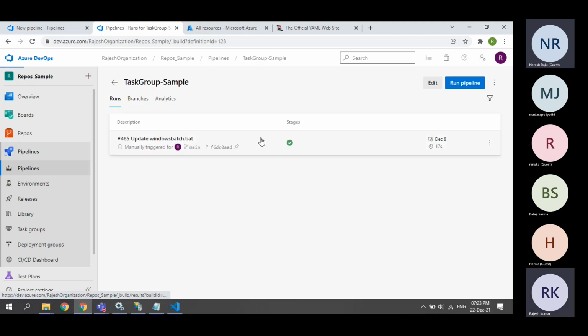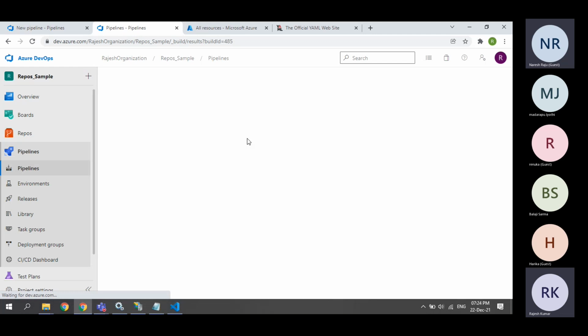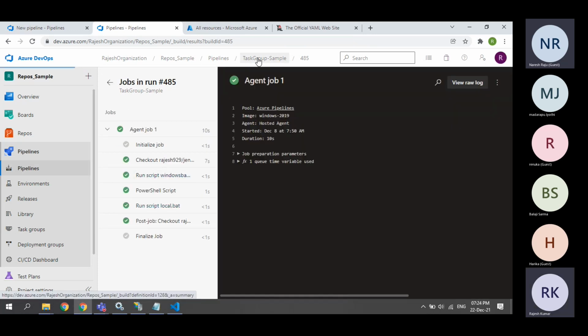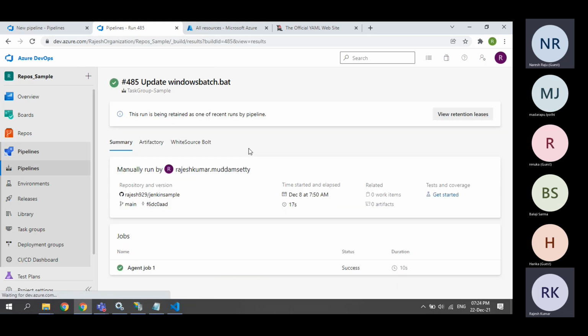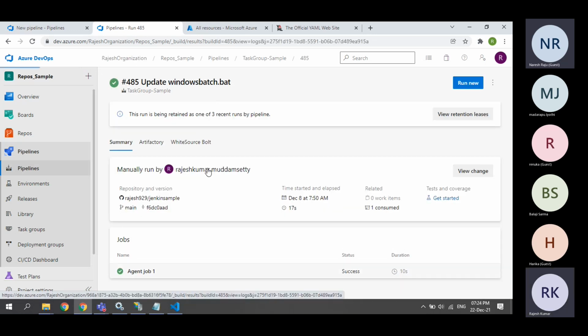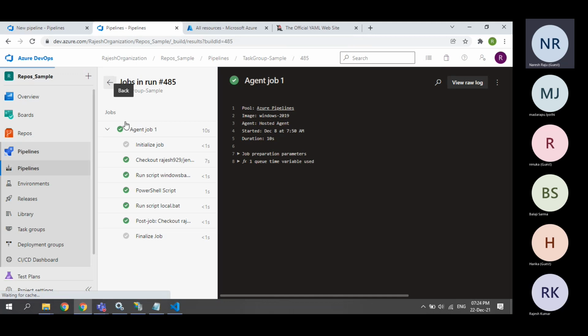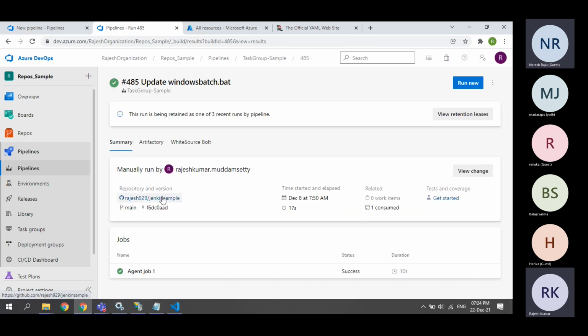If I want to pass this classic pipeline on to my other team members, there is no option. Why? Because inside this, there are some steps which are involved in task groups. You see, this is a task group sample. There are many steps and many activities in this pipeline. So I can't give this pipeline, and I can't even explain it. You need to take this sample repo from GitHub and add this task group, everything.